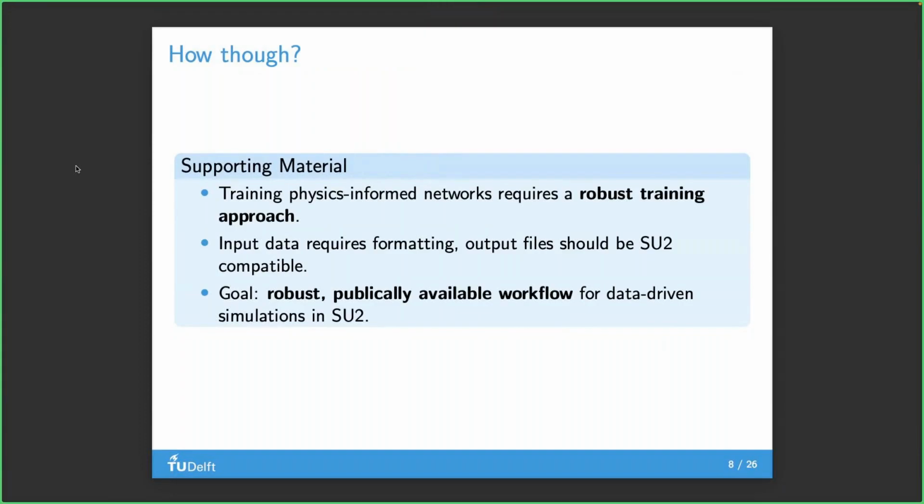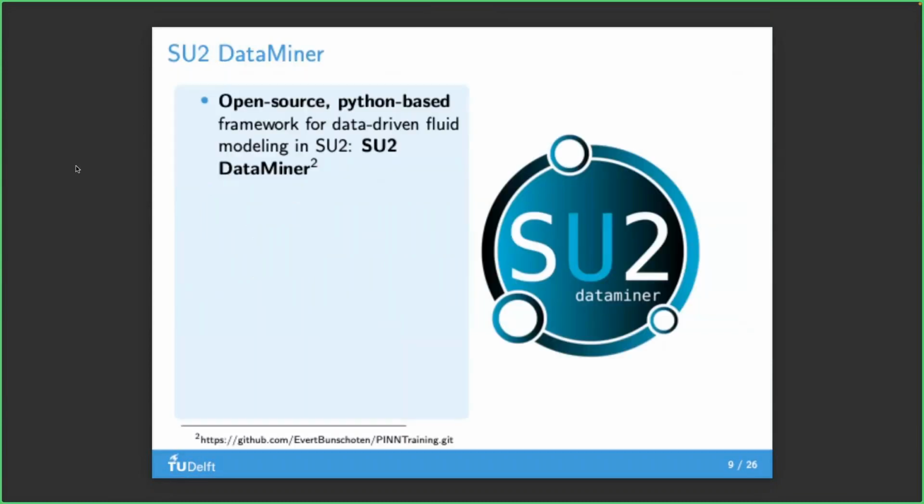Now, I think we have all been in this situation where you read a paper that has a really nice workflow or method outlined, but then getting access to this method is a matter of sending an email and maybe receiving a reply a year later. So I want to make sure this doesn't happen by making a contribution to the SU2 community by setting up a robust and publicly available workflow for setting up these data-driven simulations in SU2. Currently, this goes under the name of SU2 Data Miner, and it can be found on my GitHub page.